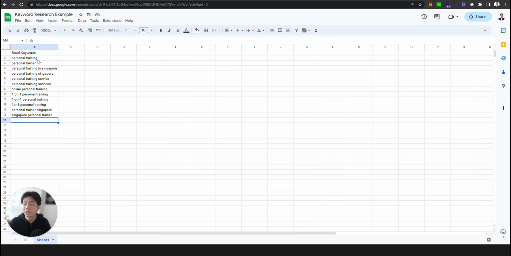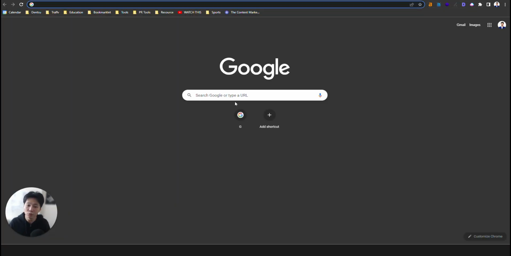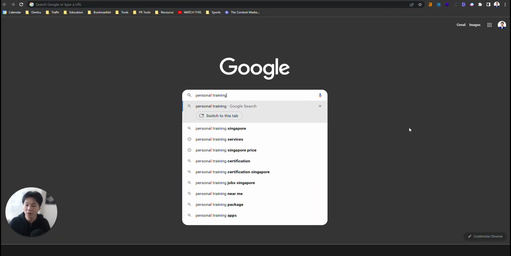There are two ways that you can use Google to assist you. So I'm going to show you the first way. The first way is via the Google suggestions. So what you do is you take one of your seed keywords, go over to Google, and paste it in here, right? So you can see all of these suggestions that are coming up, right? So look at these suggestions, and you want to include these suggestions into your seed keyword list.